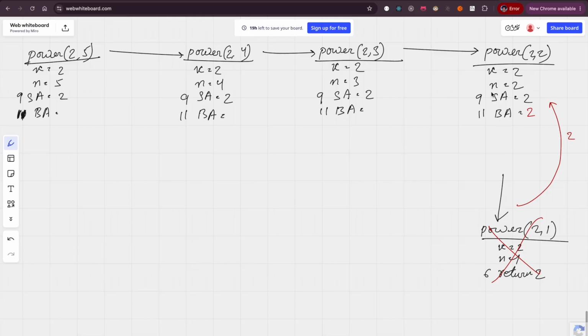But even when I'm in this function call power of 2, 2, all the previous 3 function calls are still waiting for power 2, 2 to finish. When power 2, 2 finishes, control comes to power 2, 3. When power 2, 3 finishes, control will come to power 2, 4. And then the control will come to power 2, 5, and so on. This is how it is going, and till then, all these function calls keep on waiting.